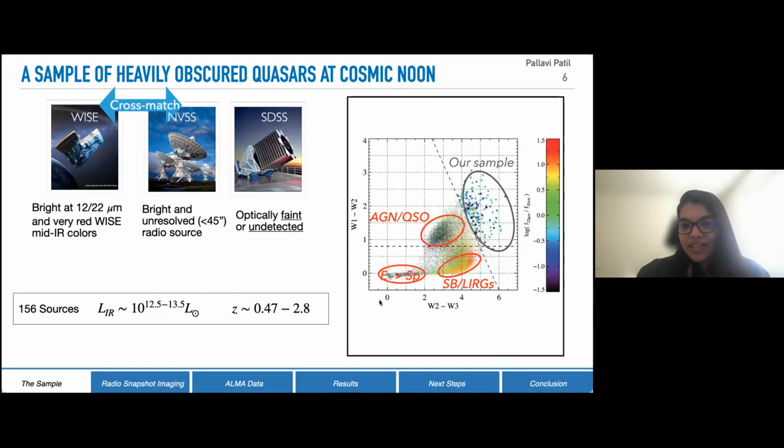And here is the WISE color plot again, and you can see this is our line for our sample selection. And here in the circle, I'm highlighting our sample, and as you can see, they have much redder colors than typical AGN or quasar selection. So our final sample after our all-sky search was about 156 sources. Their infrared luminosities were quite large, making them some of the most luminous sources.